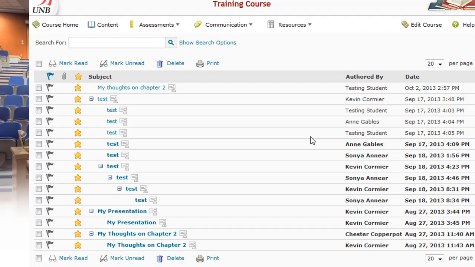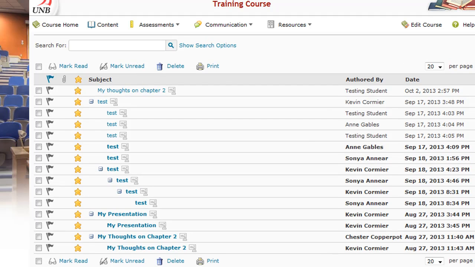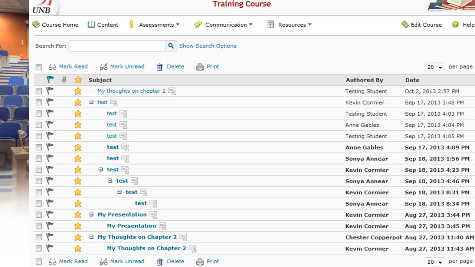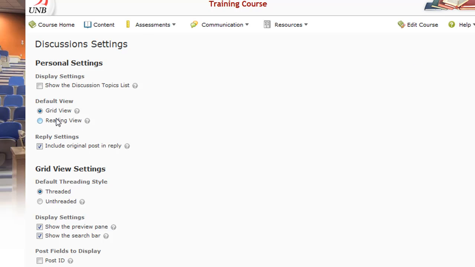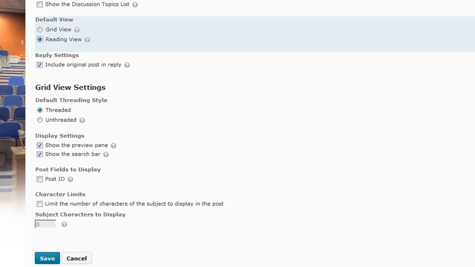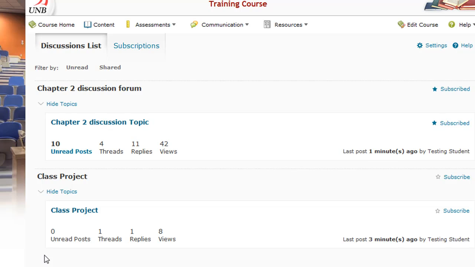So if you want, you can use this grid style. However, if you prefer the reading style, you can switch back to that. If you would like to switch back, you just go under your discussion settings and change it from grid view back to the reading view. And we just scroll down and press the save button. And that's it.